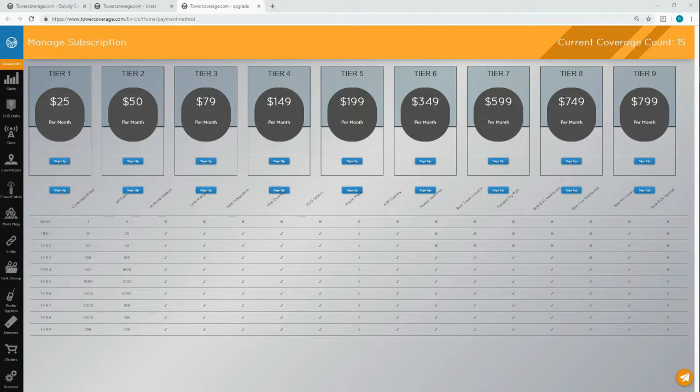Keep in mind that if the credit card expires before the next billing cycle, it's not going to accept the card as a valid payment method. This is a restriction in our payment system. We can't change that.